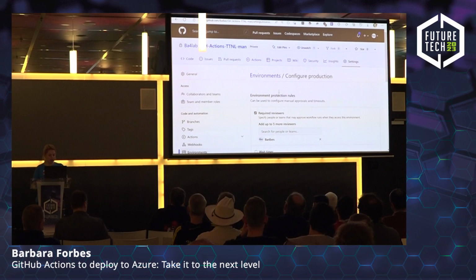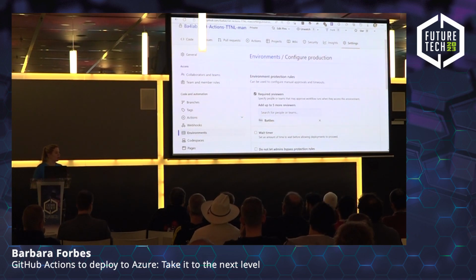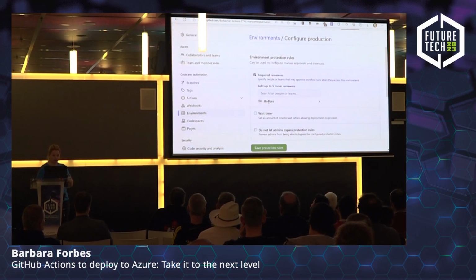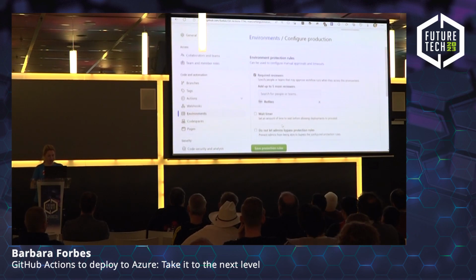In production here, I can define that I want to require certain reviewers, and I can name them. I can tell who needs to review this. So here I said, yeah, I'm going to review it myself. I can add a wait timer here, and I can say that I don't want admins to bypass the protection rules, as often admins have that option. I have no clue what's going to happen here as I am the admin and the only required reviewer, but that's not important for this case because this is not how you would do things in real life.